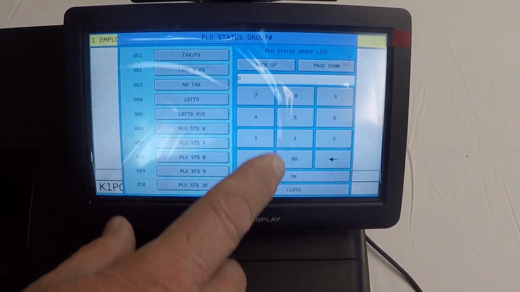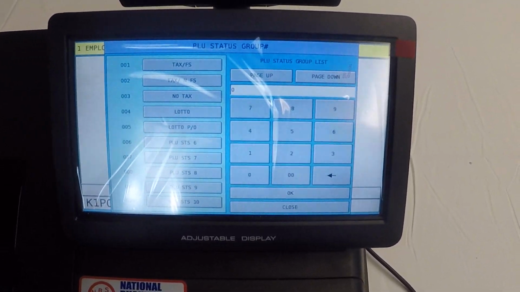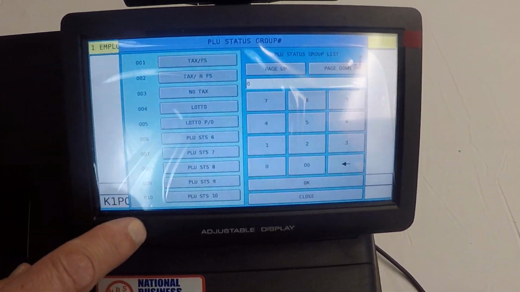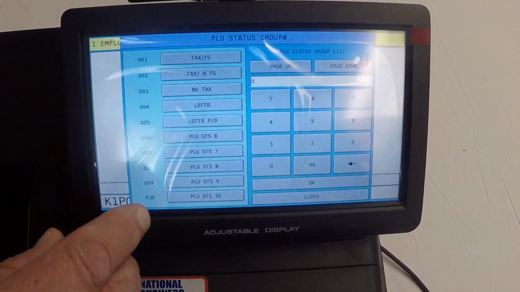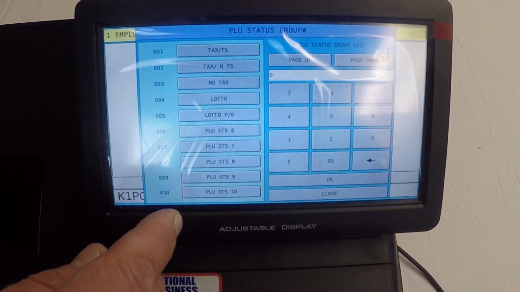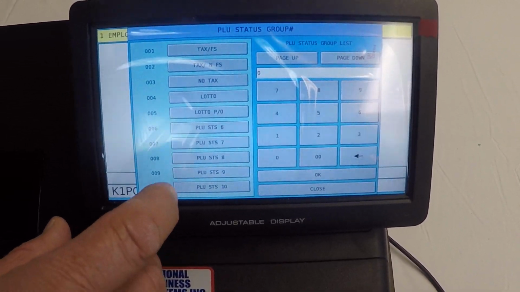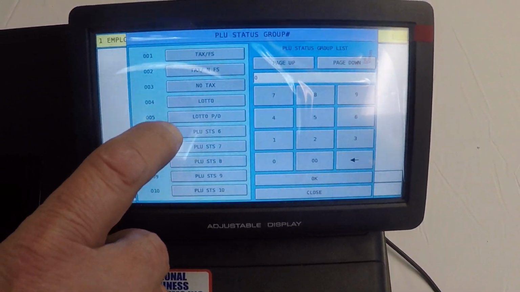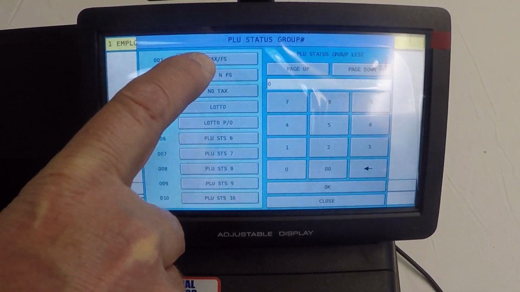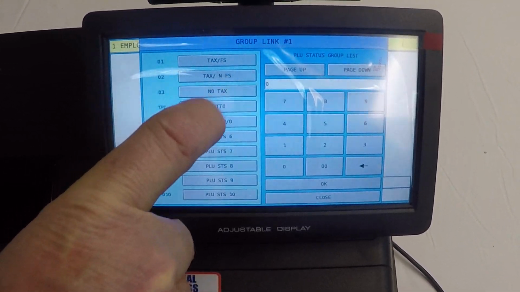The next thing it's going to ask us is which PLU status group does this item belong to. Status groups are very important. We've predefined them in most of the machines that we sent out. The status group controls whether the item is taxable or non-taxable, whether it is food stamp eligible or EBT eligible or not. We're going to say that this item is taxable and food stampable. So you can see tax/FS. So I just select that.